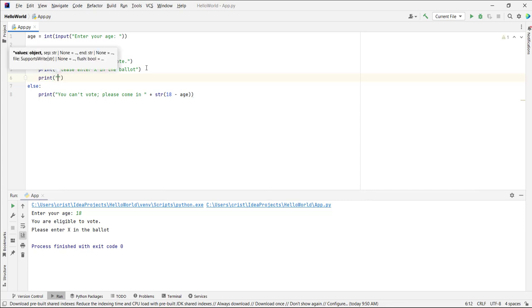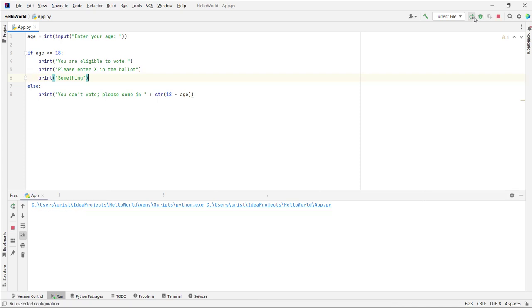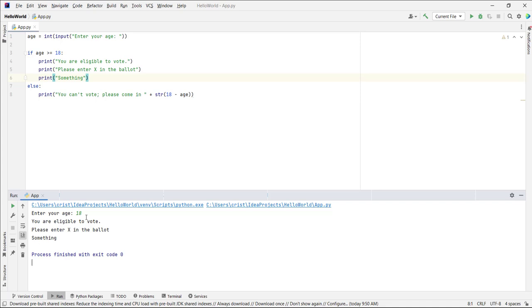So all this code is going to be executed together, because I'm going to type here, let's say, something. Now if I run this, and I'm going to type 18 again, it says you are eligible to vote, please enter X in the ballot and something.